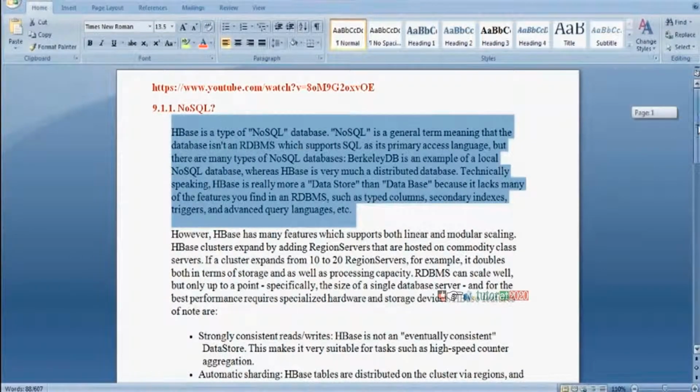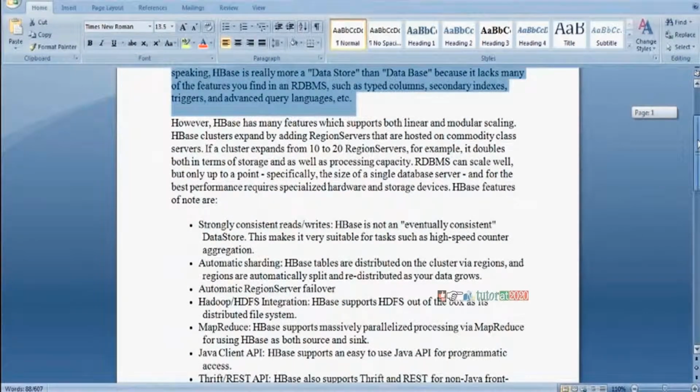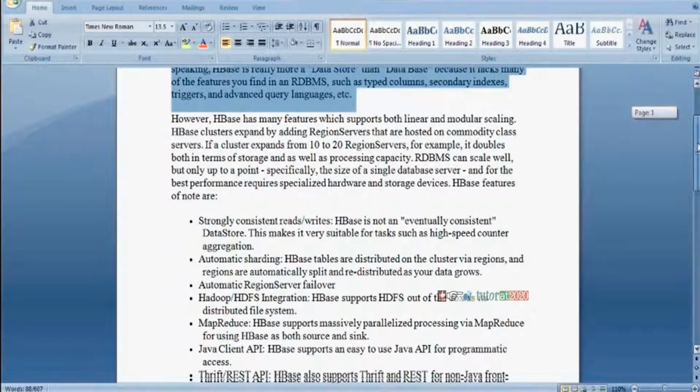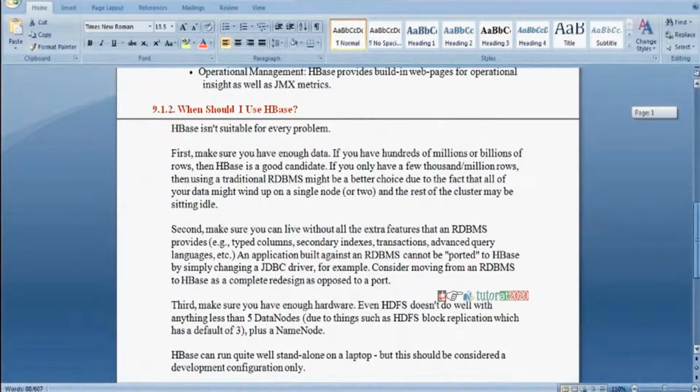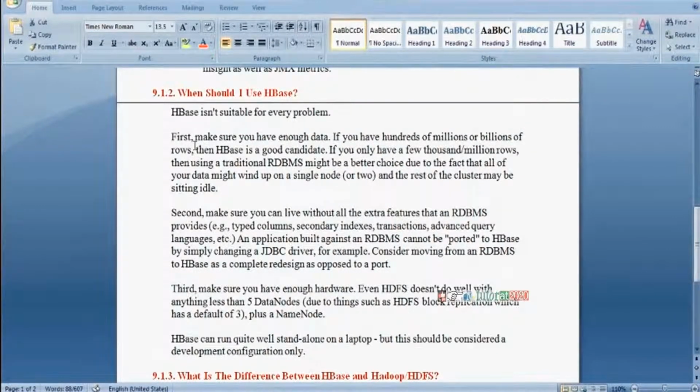The next important point is why HBase came into the picture. What is the reason? There are many reasons. First, make sure you have enough data. If you have hundreds or millions or billions of rows, then HBase is a good candidate. If you have few thousands or millions of rows, then using a traditional RDBMS might be the better choice, because your data might be on a single node or two. So the first point is, if you have millions or billions of records, use HBase.